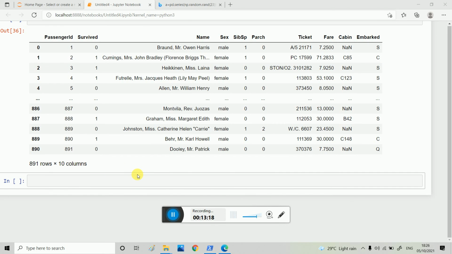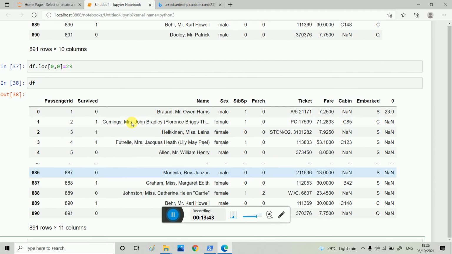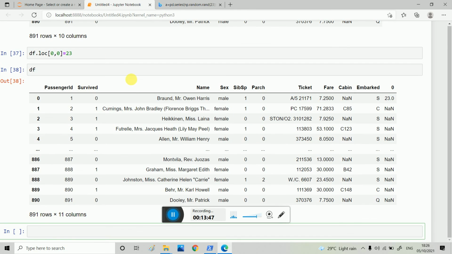Now I will tell you about LOC and ILOC. So let's take df.loc[0, 0] is equal to 23. So here at 0 comma 0 I have to write 23. Then if I print df, here 23 will come.